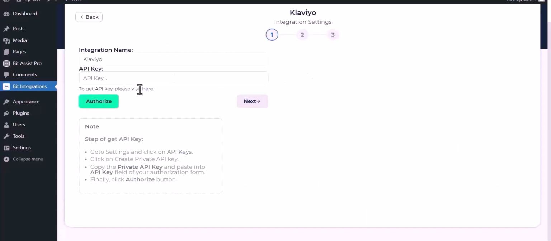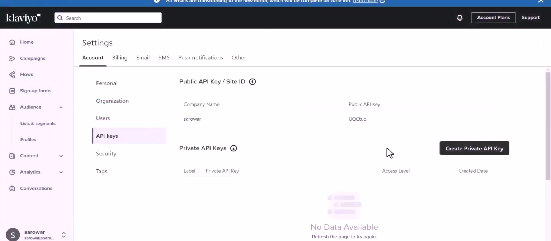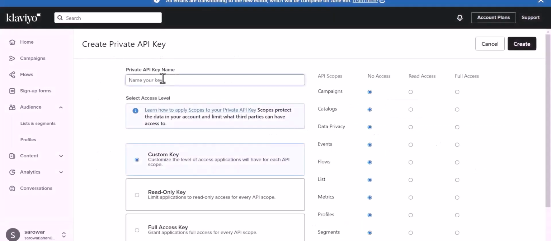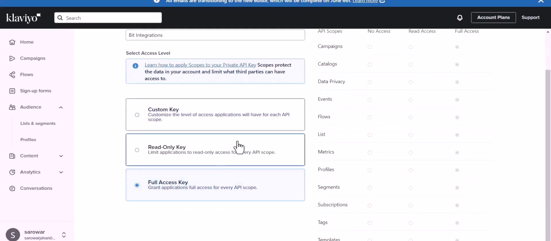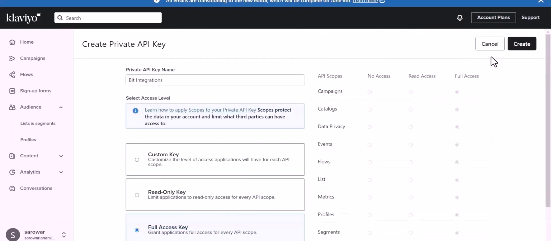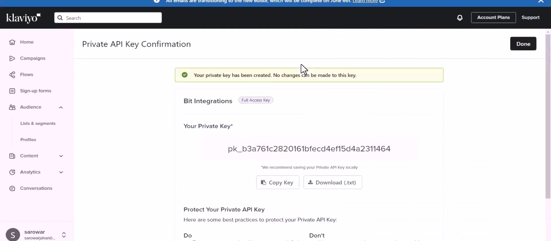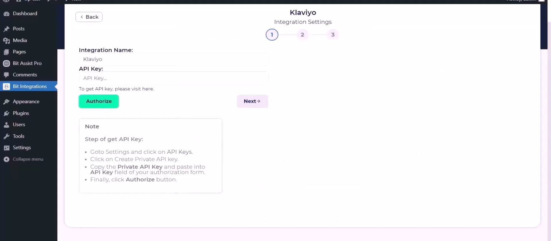Give your API key here. So click on Please Visit Here. Click on Create Private API Key. Give the API key a name. Choose Full Access Key. Create. Copy the private key, and paste it here. Authorize it.